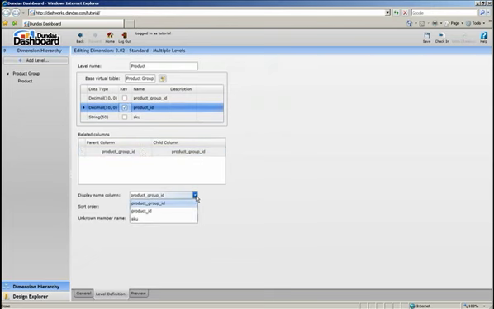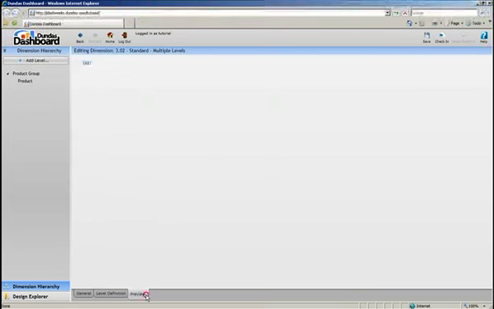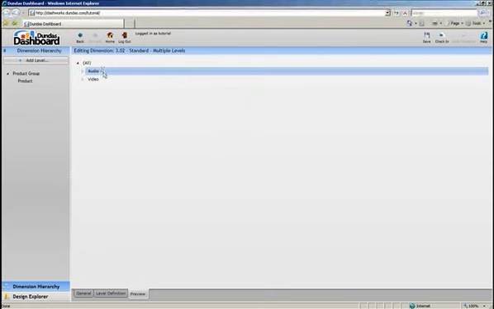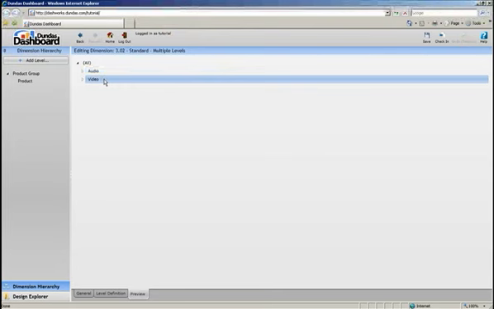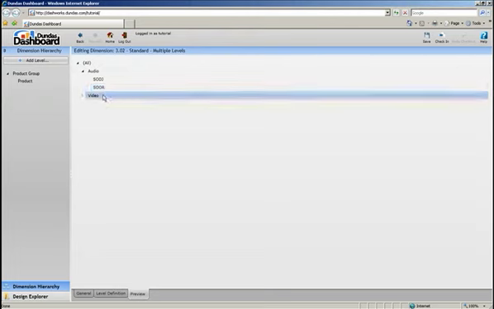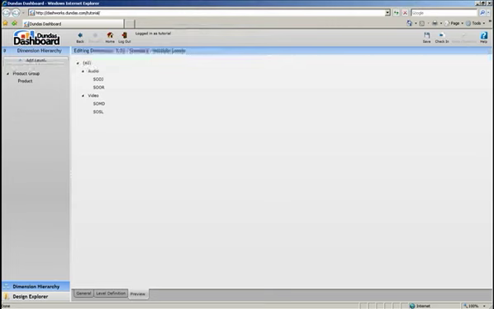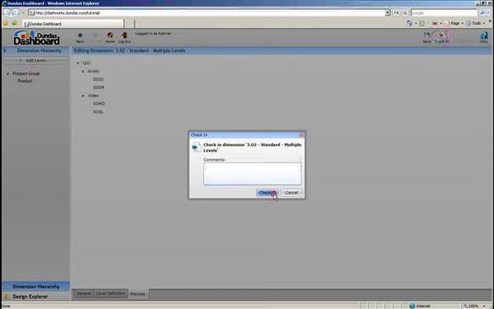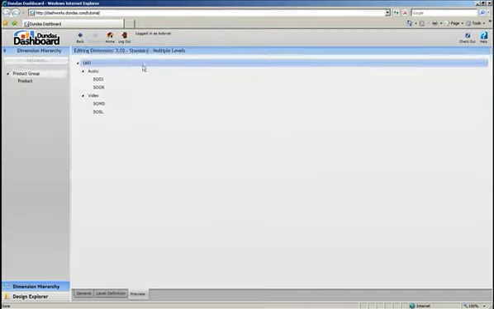The Display Name column is going to be SKU for this example, and we're going to leave the sort order as by name. Let's preview this dimension by going to the Preview tab. If you expand all, you can now see that the audio and video product groups can also be expanded. If you expand audio, you can now find the 2 audio SKUs grouped within it. And if you expand video, you'll also find the 2 video SKUs. Let's check this dimension in, and there we have it, a standard multiple level dimension that allows us to summarize our products by their corresponding product groups.